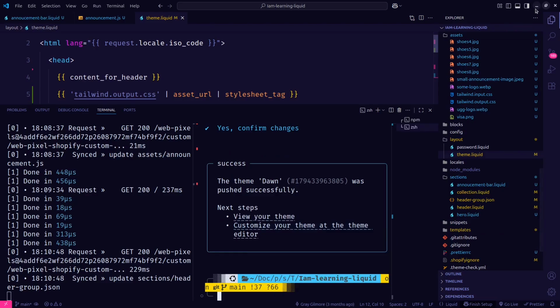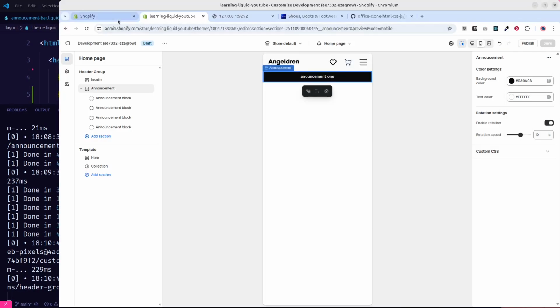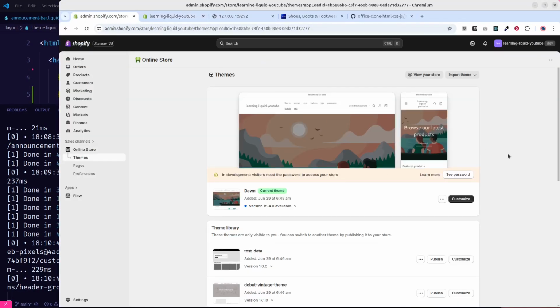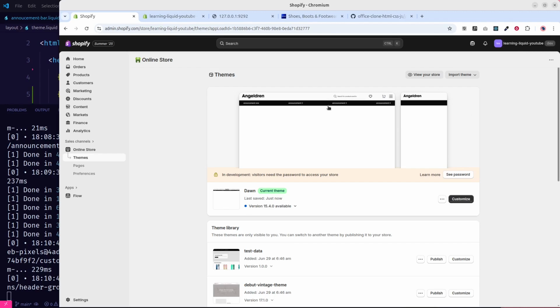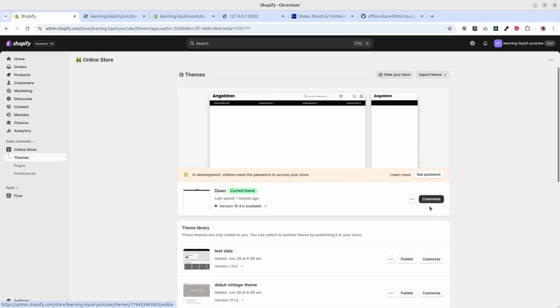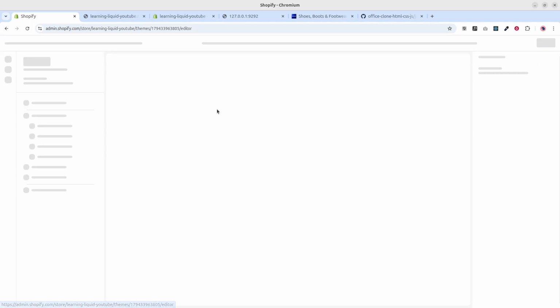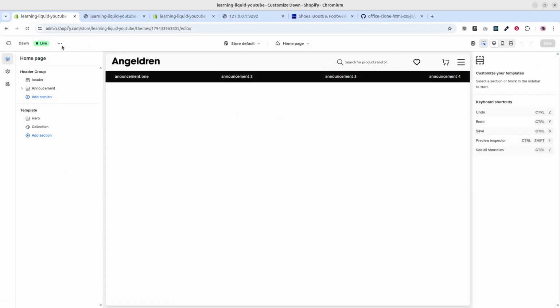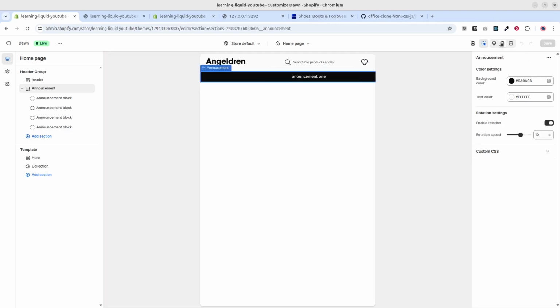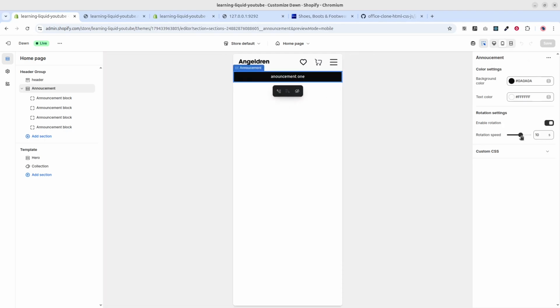There you go. Let's double check if it's correctly uploaded. Let me refresh this page. We still see Dawn, yeah, but the change took effect. Perfect. Let me go to customize on the live theme, because this is different as well. If I go to the announcements and go to small screen, and set it to 3, save it, and it's working here.